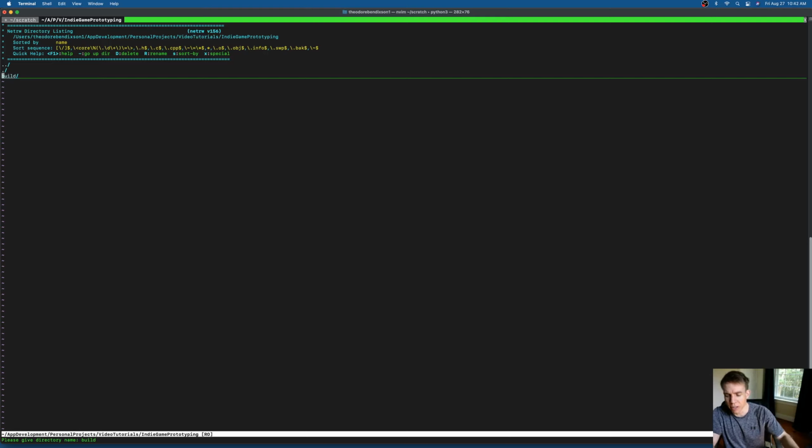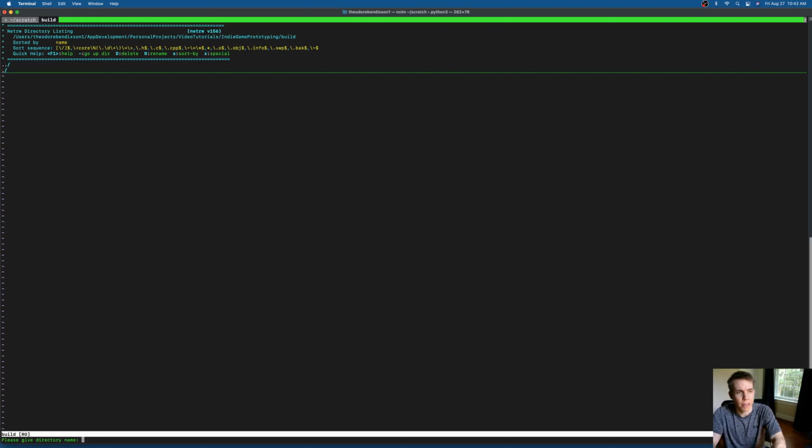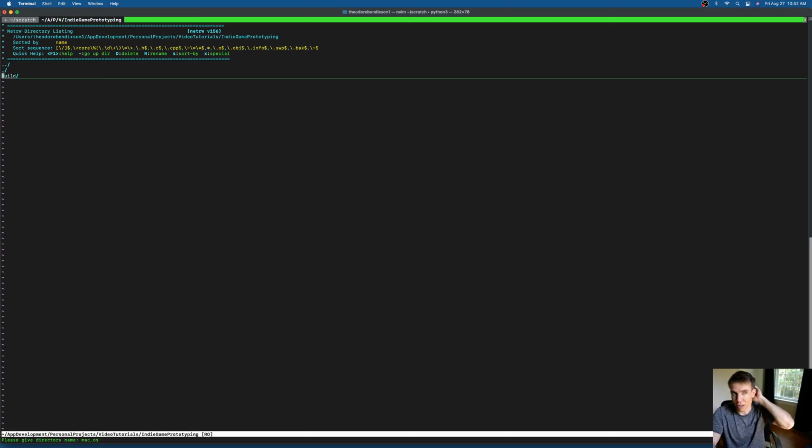If I hover over it and hit enter, and go into it, and then hit D again, we'll just call this macOS, okay? What I like to do is have a build directory, and inside of this build directory, it's going to output the build for a lot of platforms.